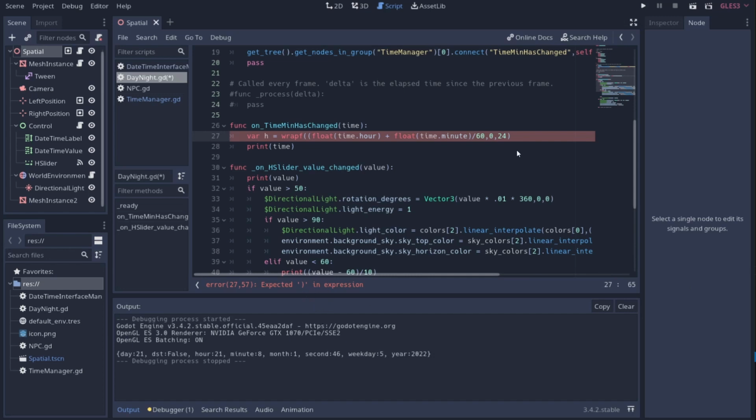And it's going to get mad at us, I think. Let me see. There we go. And what this is going to do is it's going to wrap this float. So it's going to add our time hour plus our time minutes divided by 60. So that way it pulls back a proper float time for us, if that makes sense.